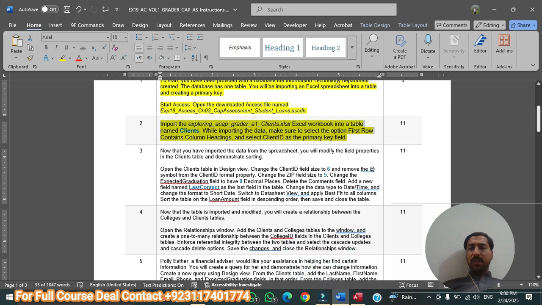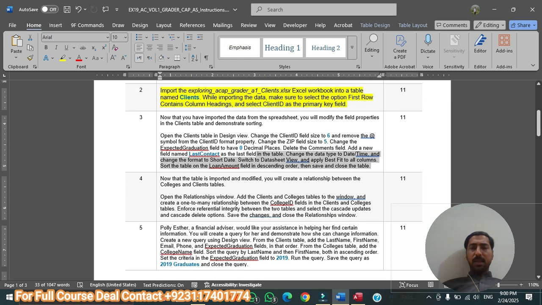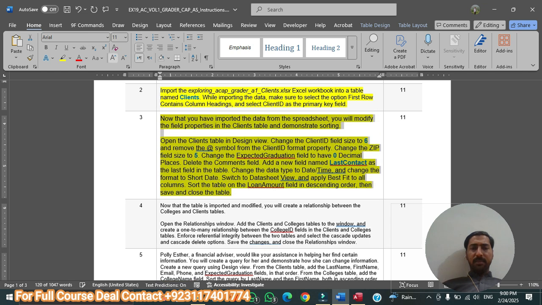Let's move to step number 3. It says that now that you have imported the data from the spreadsheet, you will modify the field properties in the client table and demonstrate sorting. So here we have imported the data into the client table, and now we need to modify and sort these data.